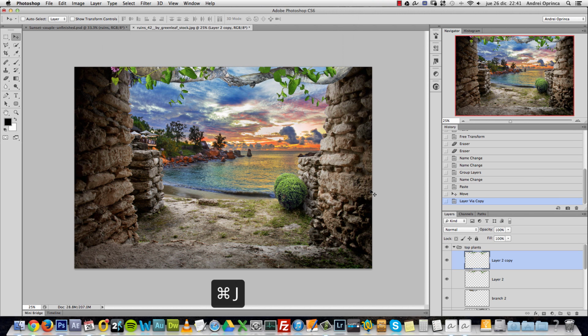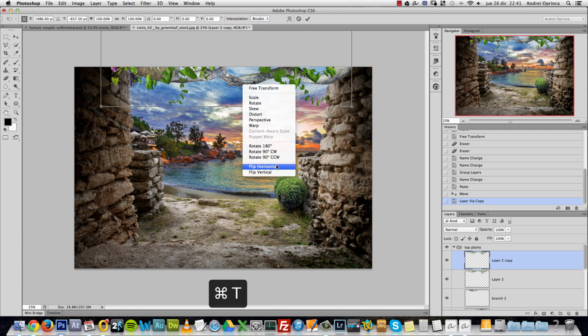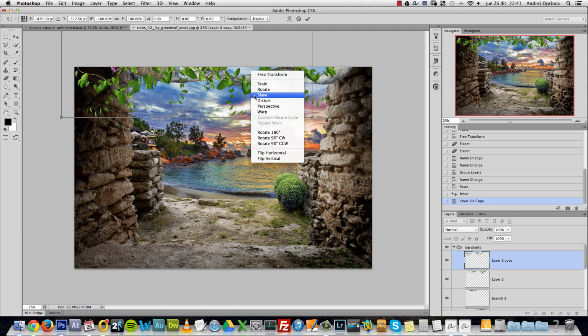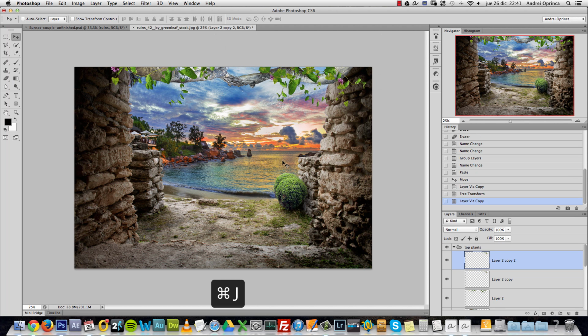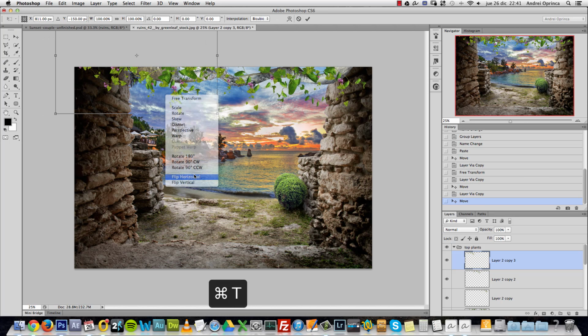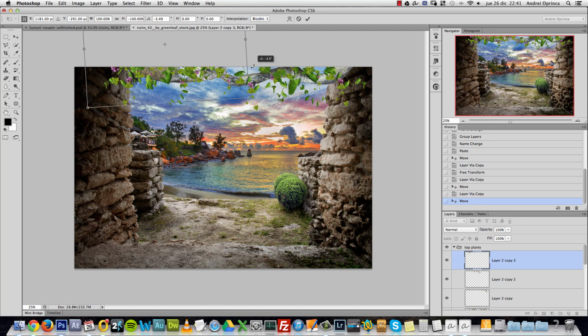Now press Ctrl Command J to duplicate it and shift it horizontally, and then I'll shift it vertically as well, because I just want to have some variation. I'll make it a bit smaller and put it here, and then duplicate it again and move it here, for example. Maybe duplicate it again. Maybe now shift it horizontally. Just make sure you have no obvious patterns, okay, because that is not going to look nice. Okay, so these are the top plants that I have here.